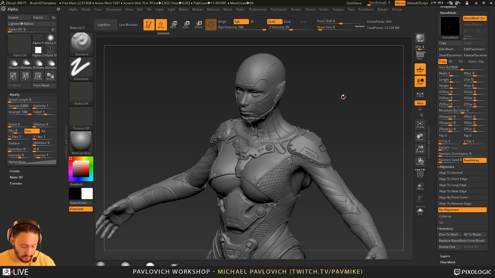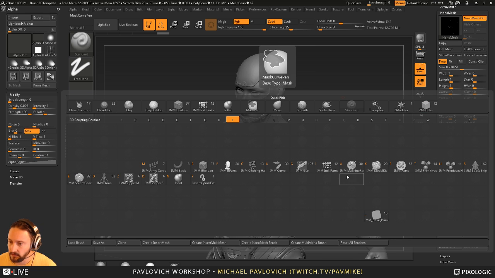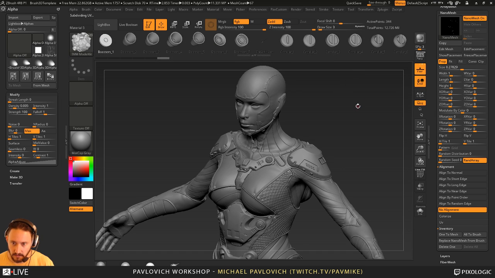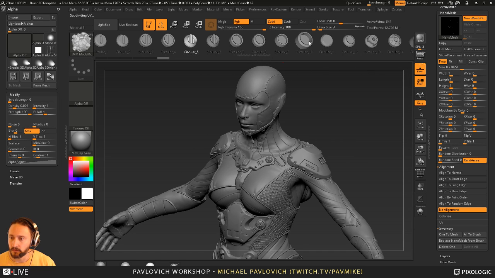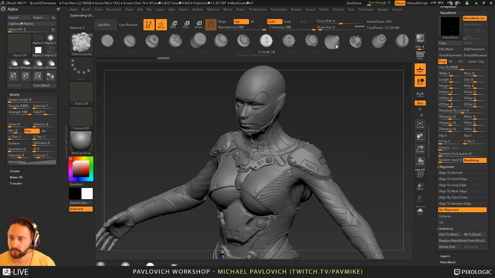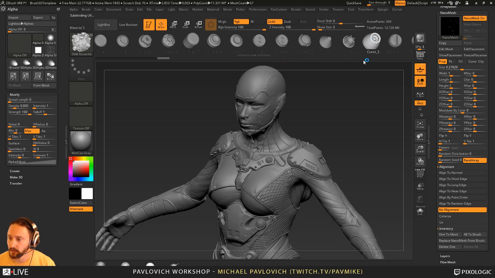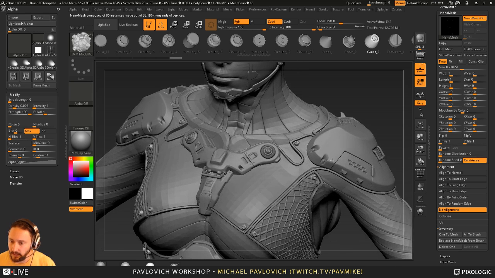So let's see, brush, insert. Let's go to the model toolkit. Let's do something more obvious so we can change that here. And we'll do this one. I like this one. So again, we'll do new NanoMesh from brush here. And then now we have this new NanoMesh here.